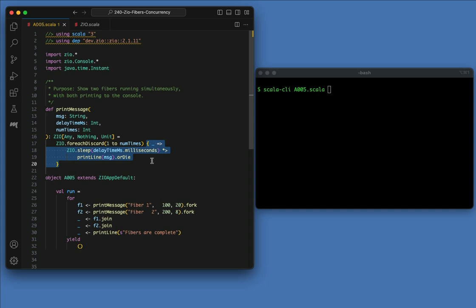And then you can see that this code here that I have highlighted is going to do that delay time for that period of milliseconds, and then it's going to print the message that's passed in right there. I use orDie here just so I have that unit return type right there. That's the only reason for the orDie. So again, whatever message you pass in here, I'm going to print from 1 to, let's say, 100 times. I'm going to use that delay time to sleep in between messages, and then I'm going to print that message.